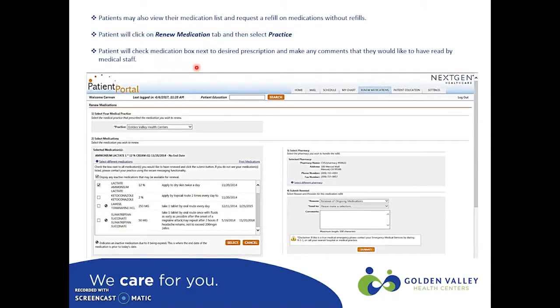Patients may also view their medication list and request a refill on medications without refills. Patients will click on the Renew Medication tab and then select Practice. The patient will check the Medication box next to the desired prescription and make any comments that they would like to have read by the medical staff.